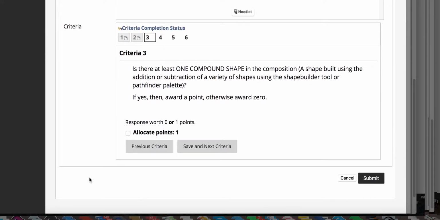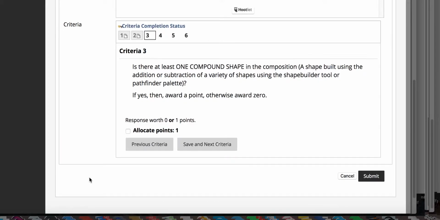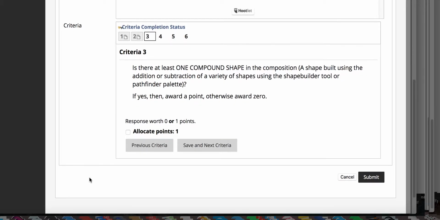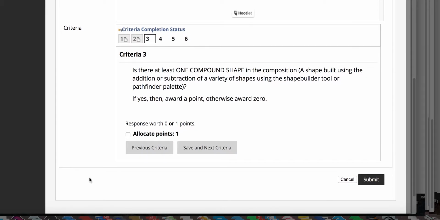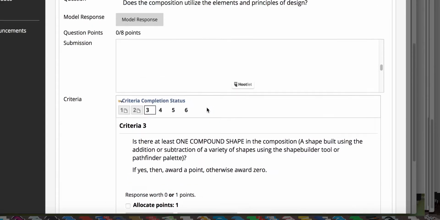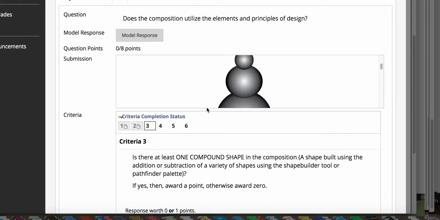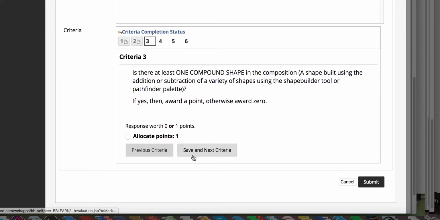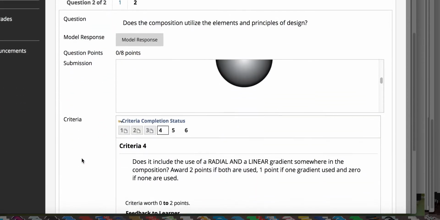Criteria number 3. Is there at least one compound shape in the composition? A shape built using the addition or subtraction of a variety of shapes using either the Shape Builder tool or the Pathfinder palette. If it has, then award a point. If no, keep on going. So I can tell right from here, there is no compound shape. It's just 3 separate ellipses. So I move on to the next criteria.